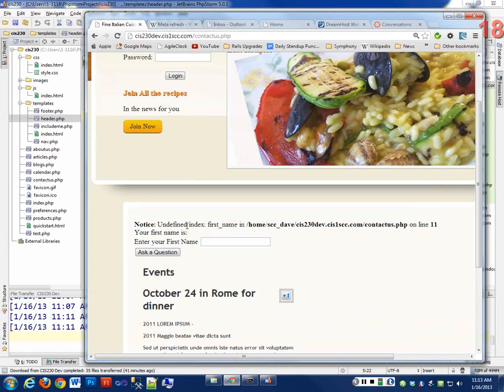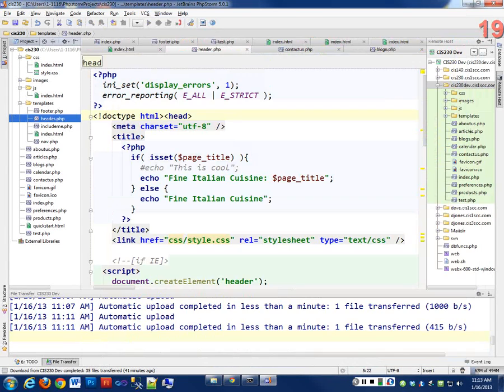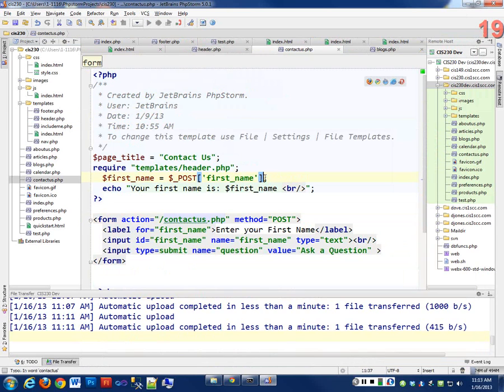There's an undefined index first name. Okay, there's no such index first name when I first come to the page because I didn't post anything to this page. Do you see that difference there? In this code, this value is not there yet because I haven't posted to this page. So that's a notice. That's why it's not really a bad thing.